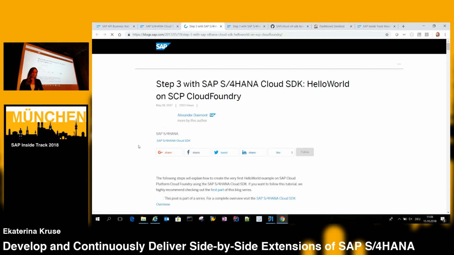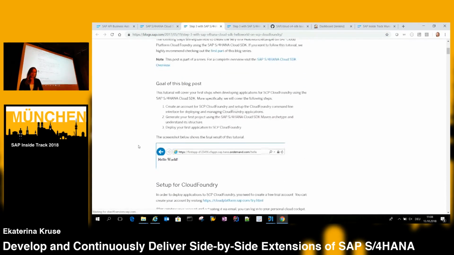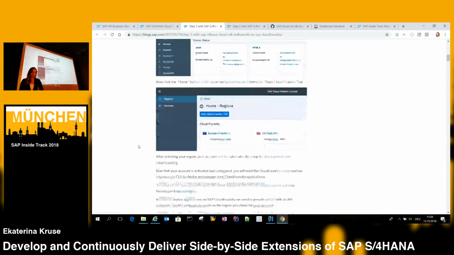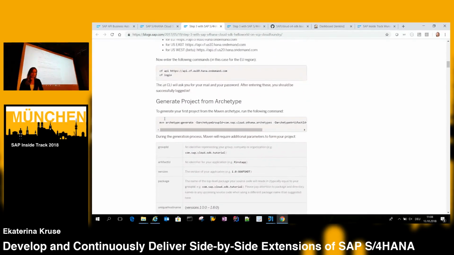So in those blogs, we usually describe the setup in general. And I can quickly take a look at this. The main point in this Hello World application would be the generation of the project from the template or from the Maven archetype, basically the project template that we provide.